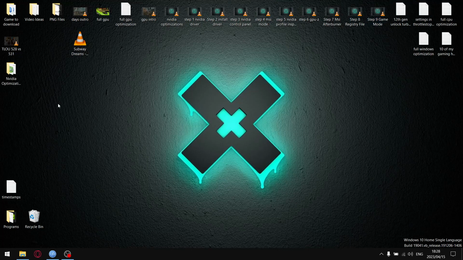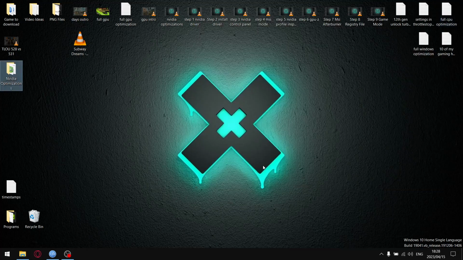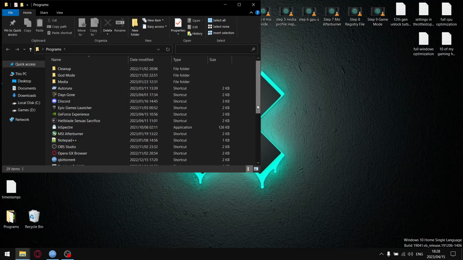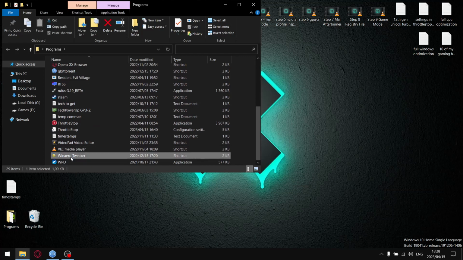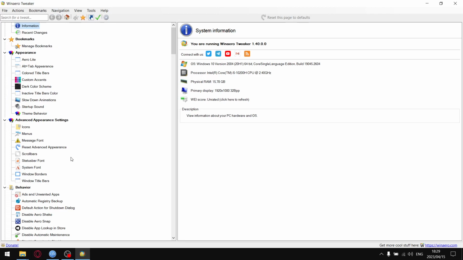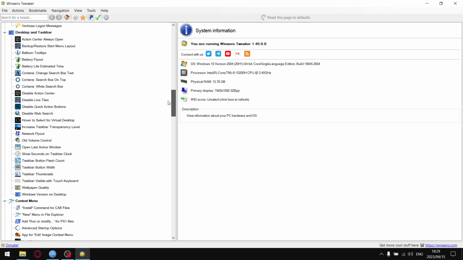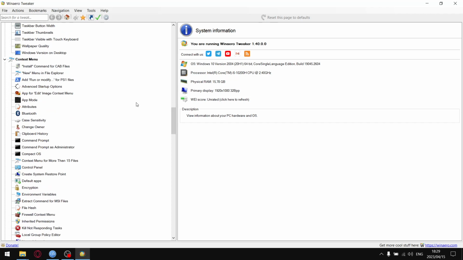That brings us to step number 10. So you're going to go to your Nvidia optimization folder, just locate Winaero Tweaker, just extract it to your desktop, and then install it. Once it's installed, just run the executable. I've got it saved over here. And guys, I've got a full Winaero Tweaker optimization video. I'll link it in the description. But for the purposes of this video, all we're going to do is locate two things in the context menu.